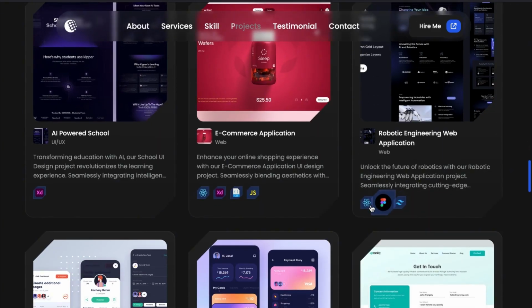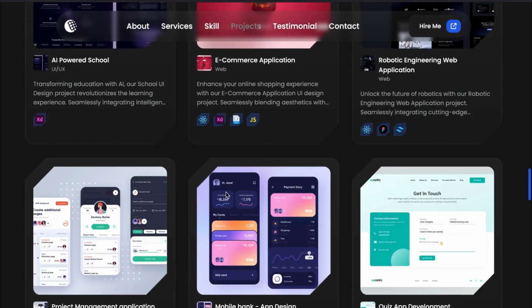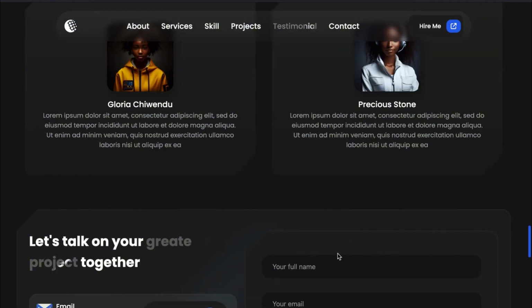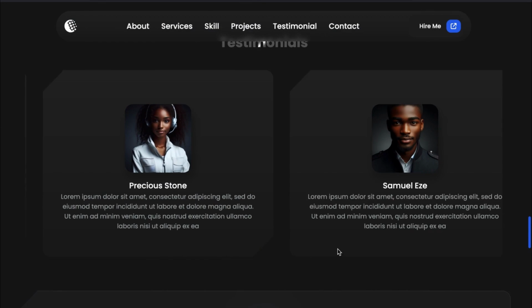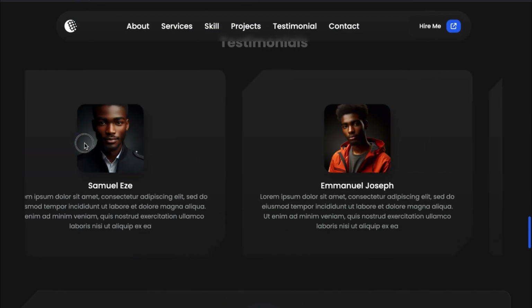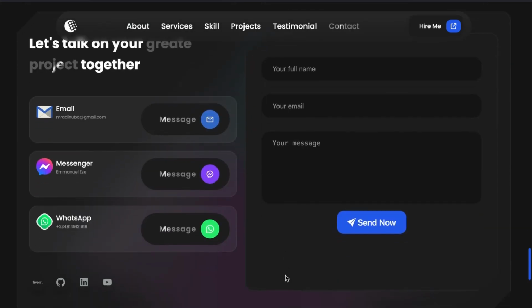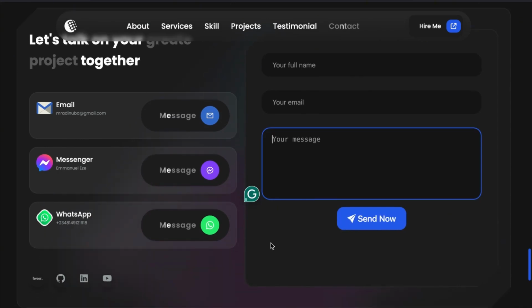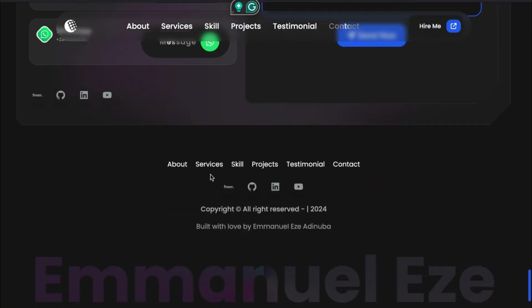This is beautiful, guys. This is cool. And here is the testimonial section. We can go to the next, we can grab it and slide it, and that is cool. And here is a contact section. Enter your name, your email, and your message, and that is awesome. This is beautiful, guys. So this is what we're going to be building today.